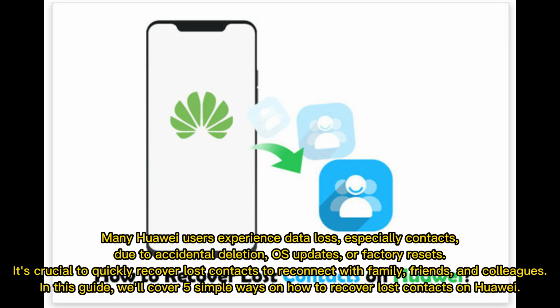Many Huawei users experience data loss, especially contacts, due to accidental deletion, OS updates, or factory resets. It's crucial to quickly recover lost contacts to reconnect with family, friends, and colleagues. In this guide, we'll cover 5 simple ways on how to recover lost contacts on Huawei.